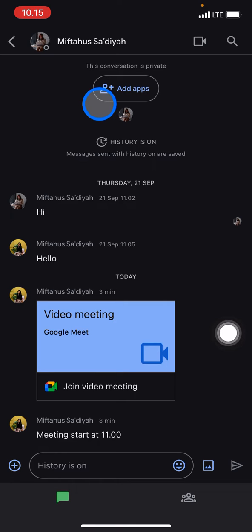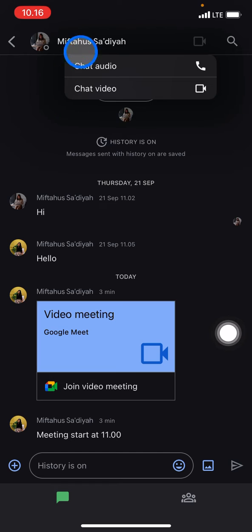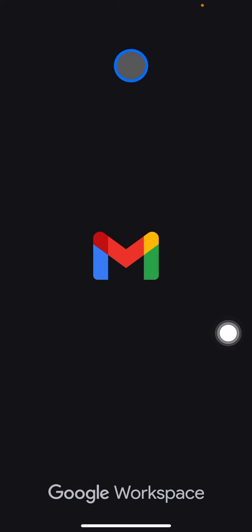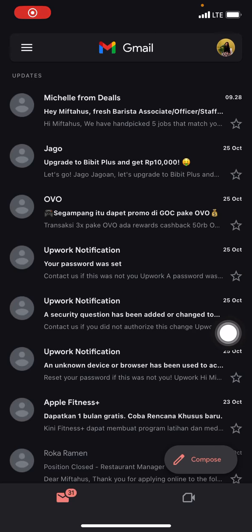chat, and now you just need to click this button, this camera symbol or camera icon. Then you just need to click it, and two options will appear: either you want to have a chat audio or chat video. So if you want to make a call, just click chat audio, and you will be generated into the Gmail.